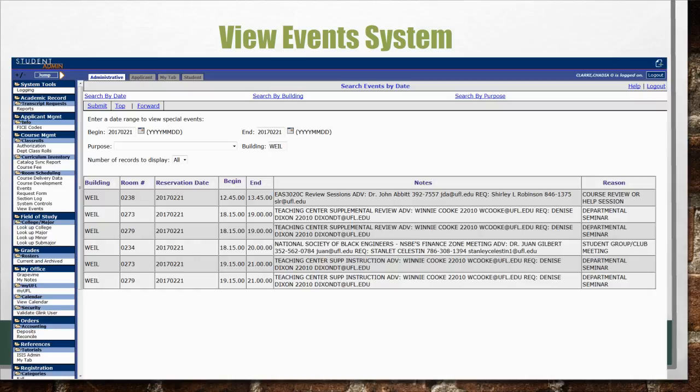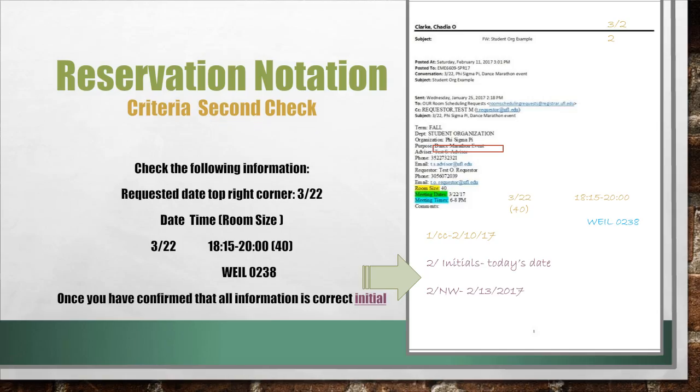Confirm that all appropriate information on the screen matches the hard copy: time, followed by the time conversion; building and room number; name of student organization or department; purpose of meeting; contact information of the advisor; contact information of the requester. Write the number 2, which indicates that you second checked it, your initials, and the date on the hard copy. Place the hard copy in the email folder.